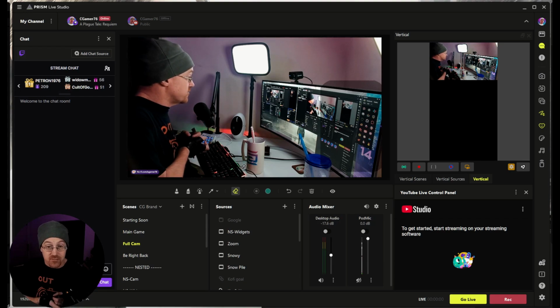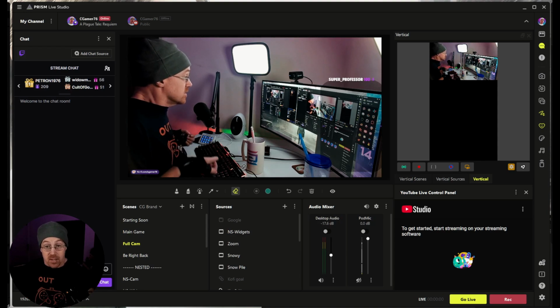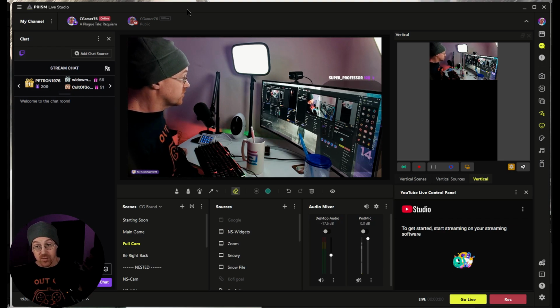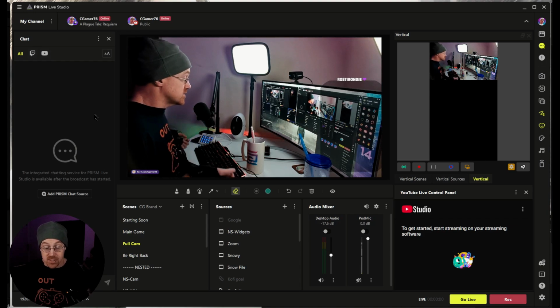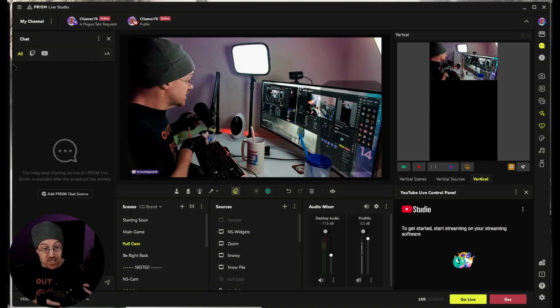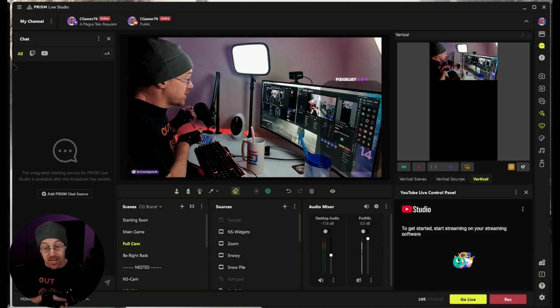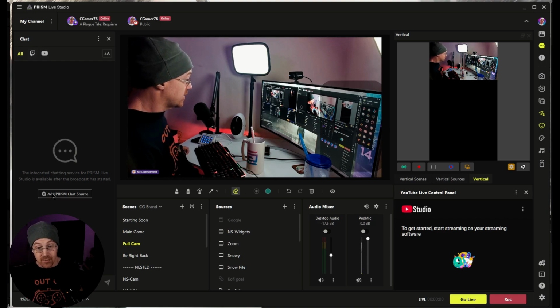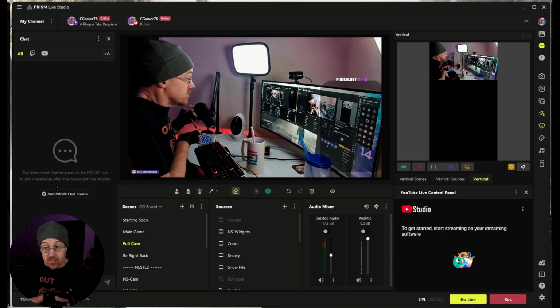So the biggest plus for me for using Prism Live Studio over OBS is the fact that a lot of the features that require an additional plugin inside of OBS are natively built inside of Prism Live Studio. So let's just go ahead and say I want to multi-stream to YouTube and Twitch at the same time. It automatically creates a chat that will show your Twitch chat and your stream chat for YouTube as well. Whenever you go live, all you have to do is click that, and you can put your chat directly on your screen if you want it, or it will show it inside of the box as well.